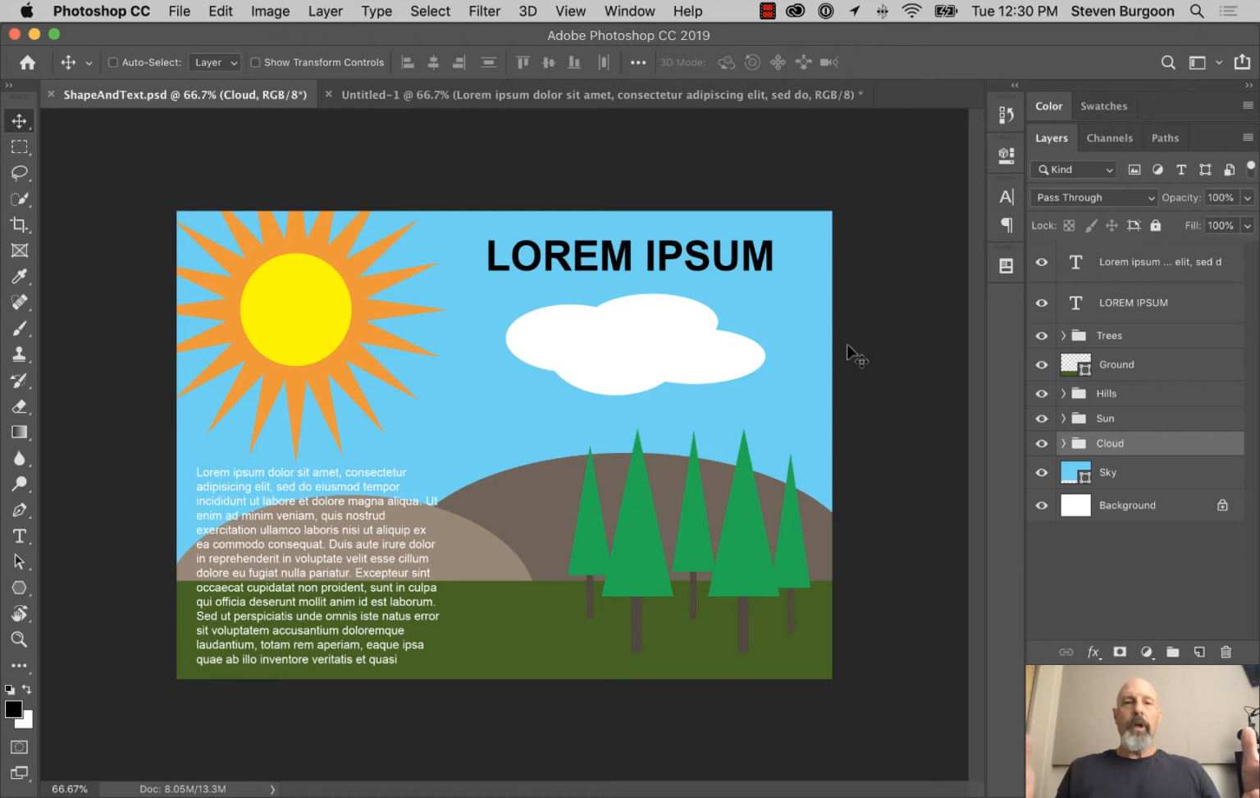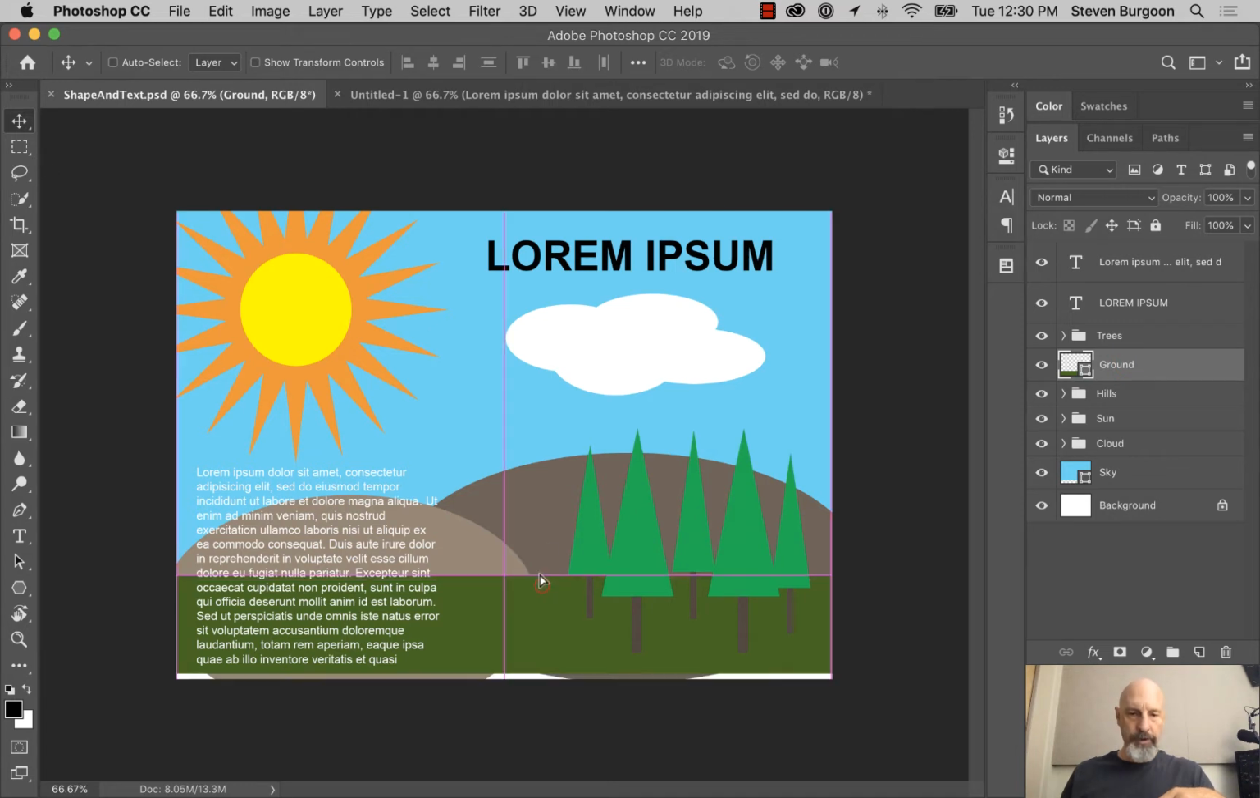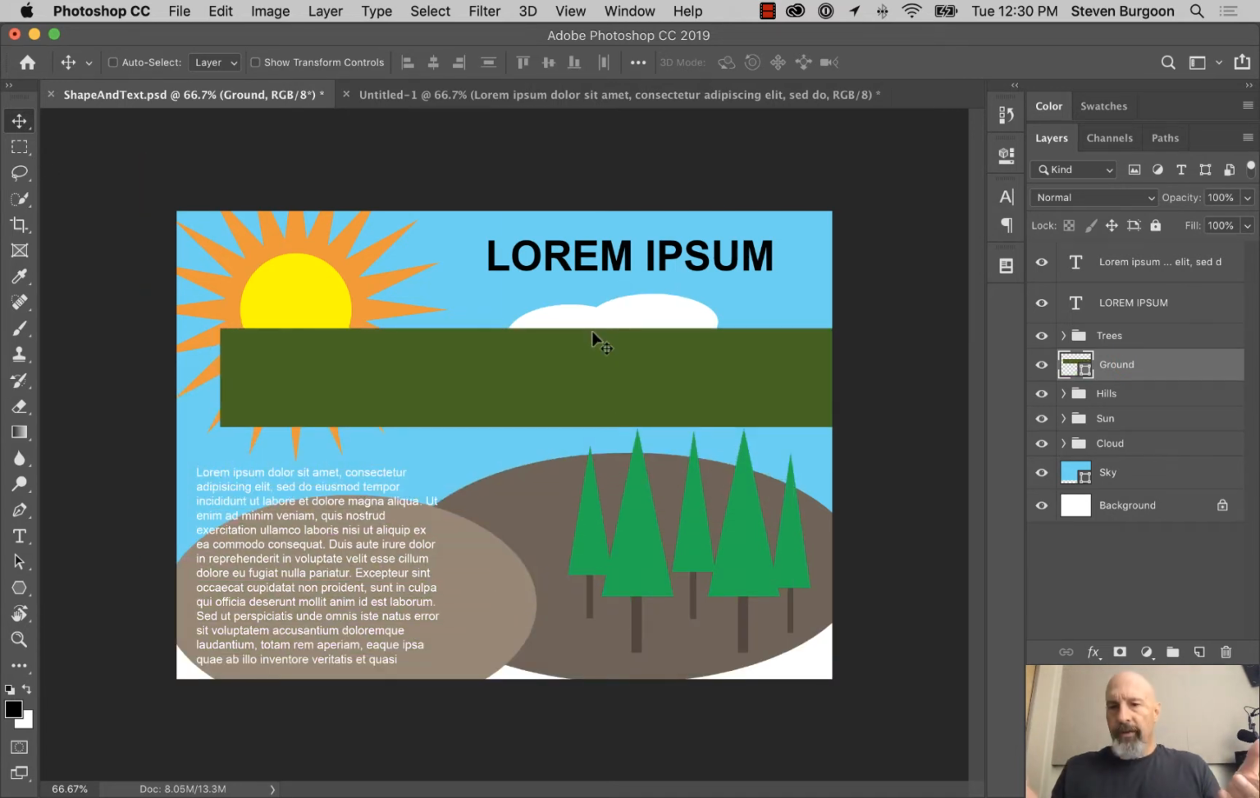In this video, we are going to talk about shape layers. If you take a look over on the right side of your screen, you can look at the layers palette and you can see that there are some text layers. There's a few layer groups, and you can see I'm going to target the ground layer. I'm going to grab the move tool and just move it. And you can see that this ground layer is a rectangle. It's a green long rectangle.